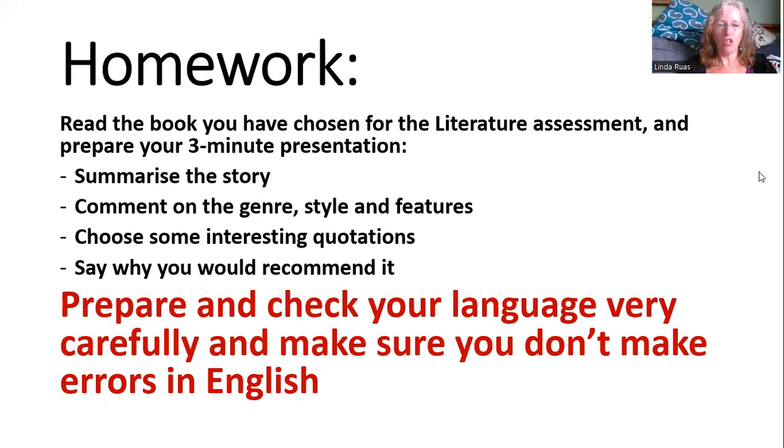Now, I want you to prepare and check your language very, very carefully. We've been doing lots of checking and error correction, and you can do it when you focus and you have time. So please, please, please, I'm going to be assessing these presentations. So the language has to be as accurate as you can possibly make it. So write everything out. You can have your notes with you during the presentation. Make sure you correct all the errors.